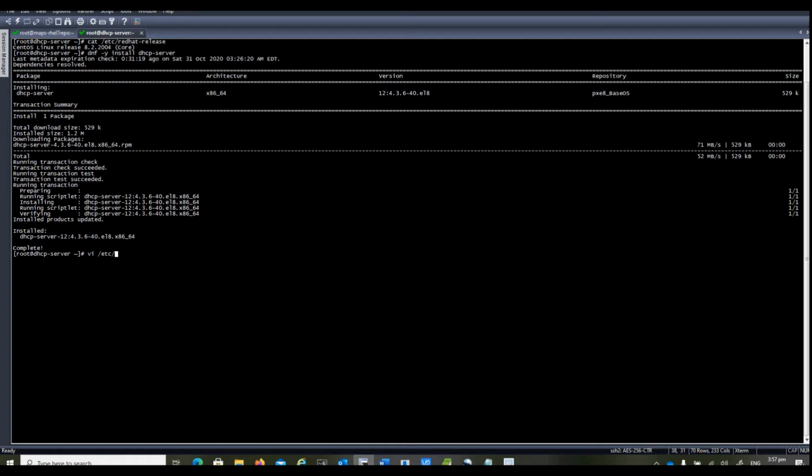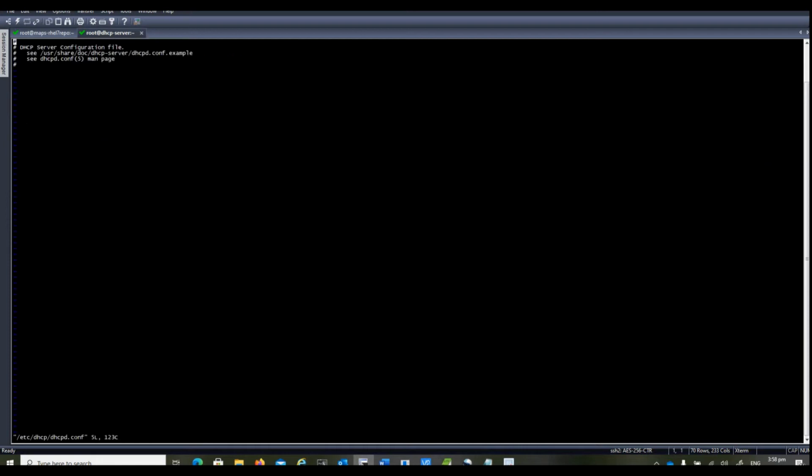So key in vi /etc/dhcp/dhcpd.conf and then key in the parameters for the DHCP server, starting with option domain-name and then key in your domain name, then semicolon, option domain-name-servers, key in your DNS server and semicolon, and then key in the default lease time. So by typing default-lease-time 10 seconds. Usually the default one is 600, but for this tutorial, I just set it to 10 seconds. And then after that, key in authoritative.